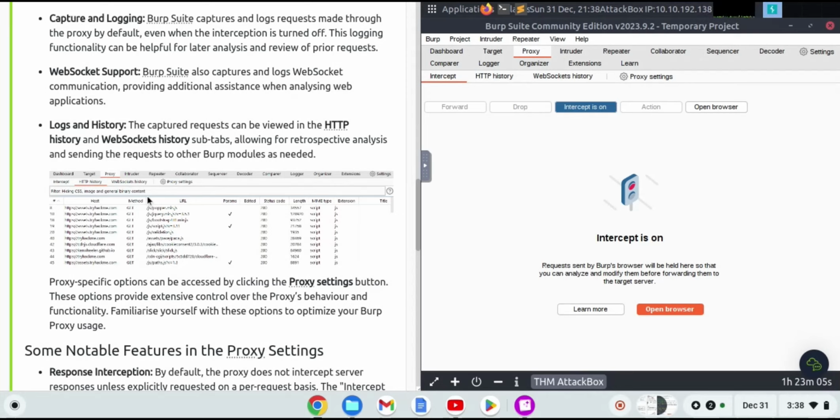Captures and logging. Burp Suite captures and logs requests made through the proxy by default, even when the interception is turned off. This logging functionality can be helpful for later analyzing and reviewing prior requests.